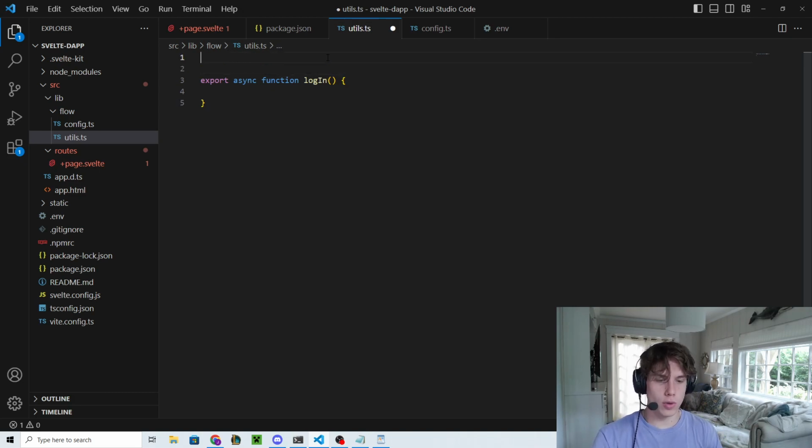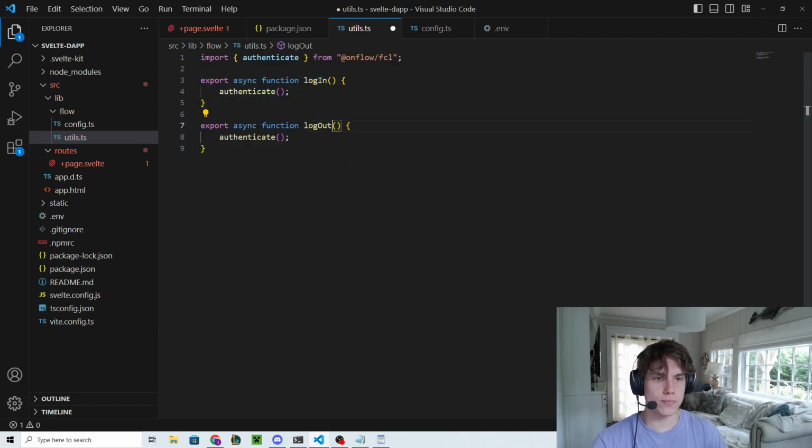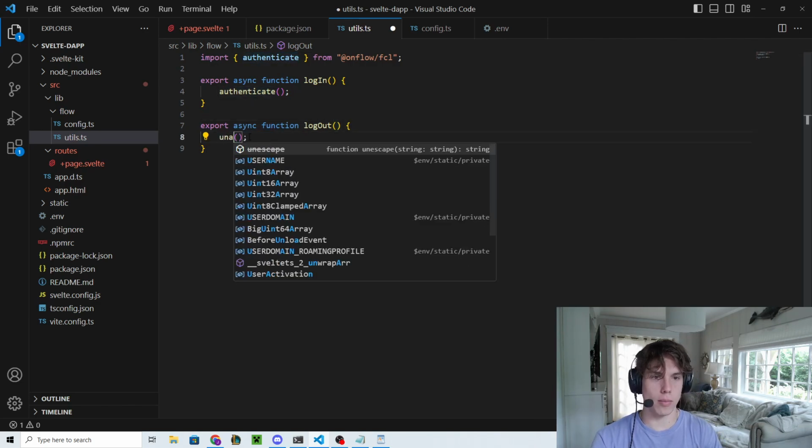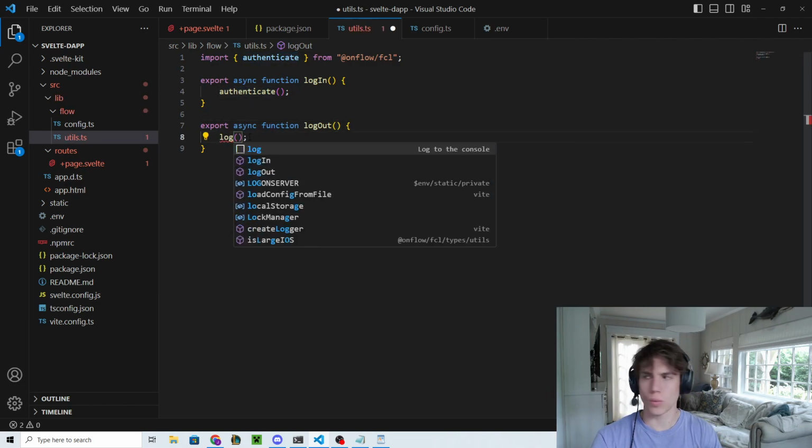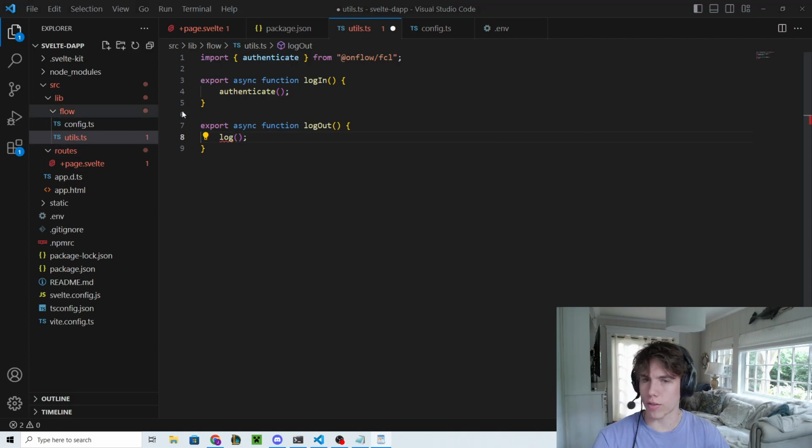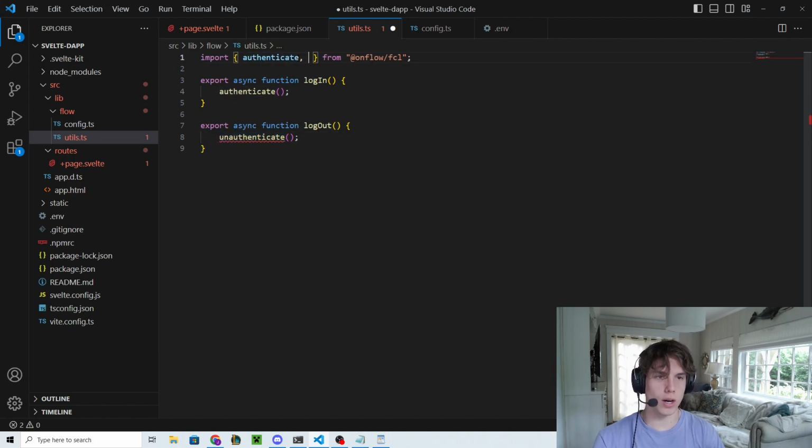The way you do this is, let's import authenticate from @onflow/fcl. And all we do is put authenticate and call that function. So super easy. To log out, it's going to be very similar. I'm just going to copy and paste this function and call it logout. I have my notes here. I think it's called unauthenticate. Yeah, it's called unauthenticate, and we can import that as well right here. So super easy. These two functions, login and logout, will help us log in and log out.